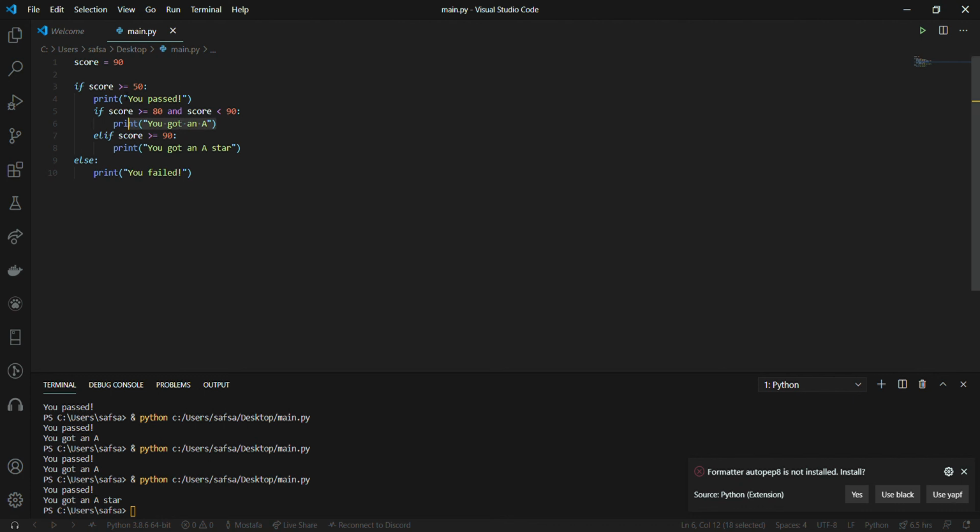So what we did here: the score is 90, the score is bigger than 50, so you go there and print you passed. Then the score is bigger than 80, which is true. However, the score is not less than 90, because the score is 90. So this fails, since it requires that both conditions are met. This is not going to happen, so we go right to else if, and the score is bigger than or equal to 90, and that's true, so we print you got an A star. And since we went into this branch, we're never going to go to else. We only go to else or else ifs if the if before failed. So this was it for if conditions.